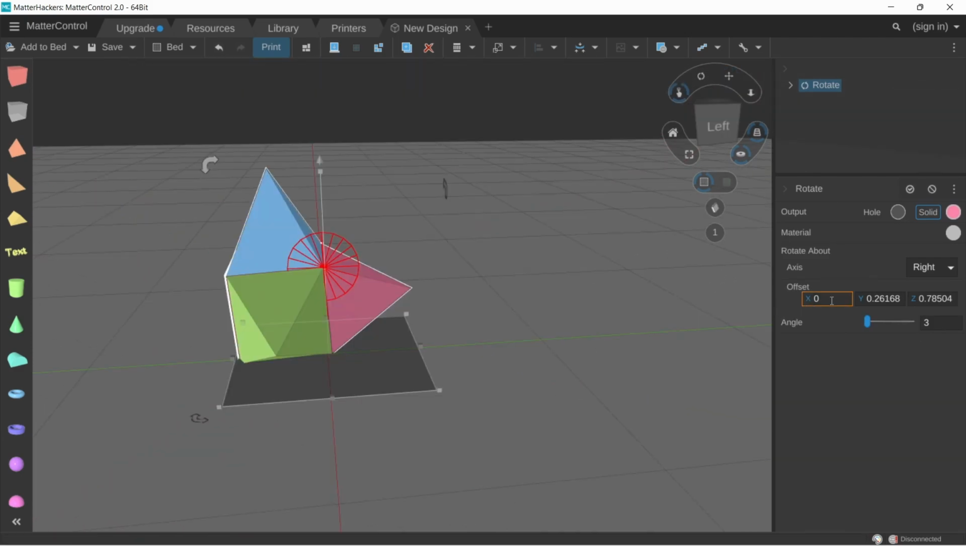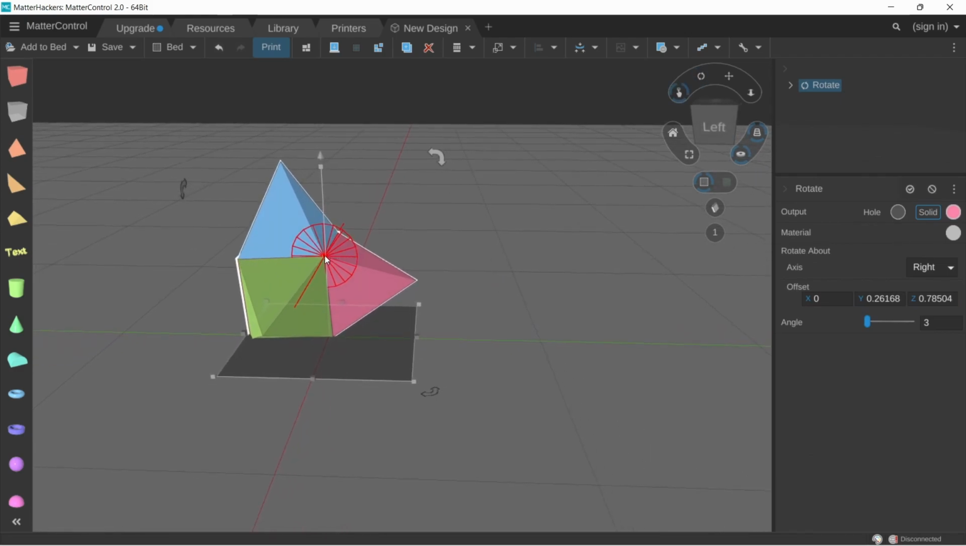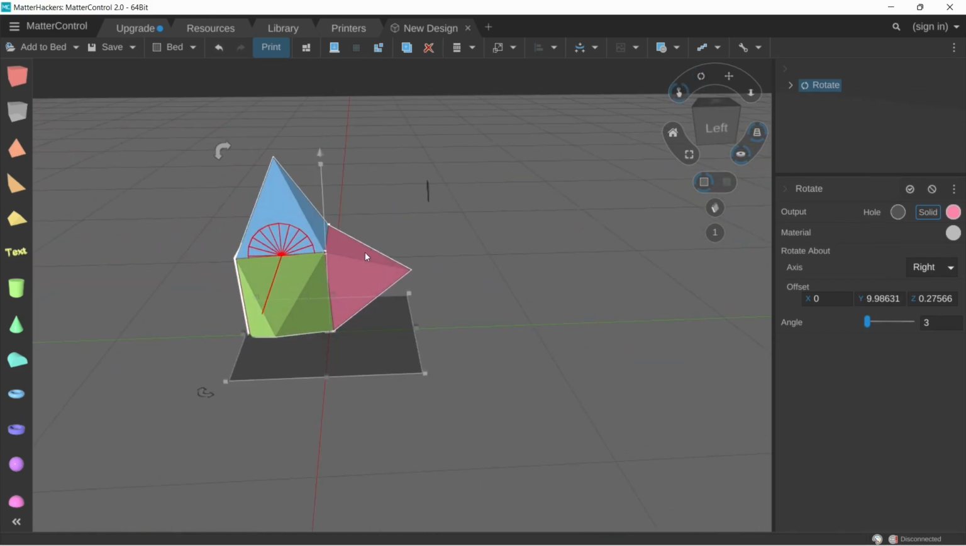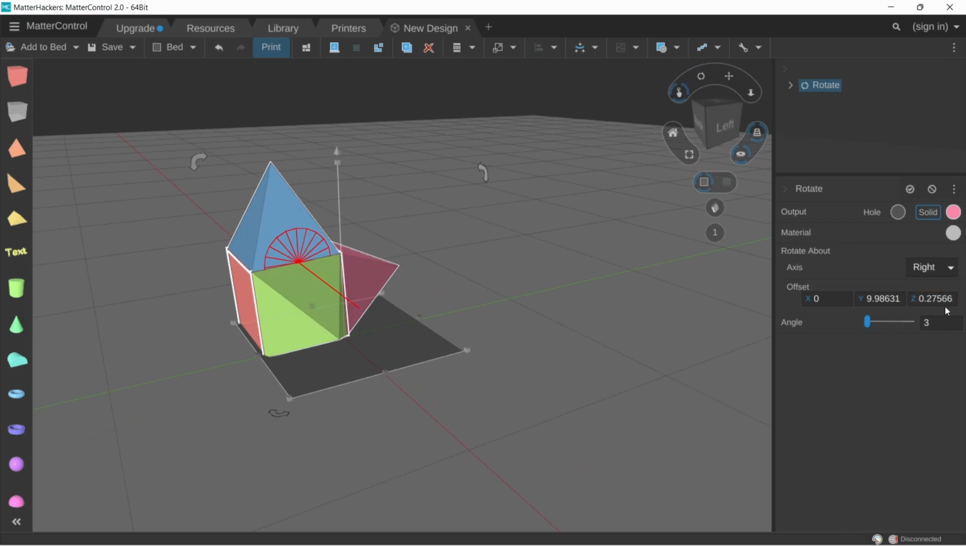So we also have this option here called offset. And what offset is going to do is move this rotate point, so the point that we're actually rotating around. So let's try adjusting this a little bit. Let's set this to 10, see what that does. So you can see that moved this rotate point back towards the middle of our object here.